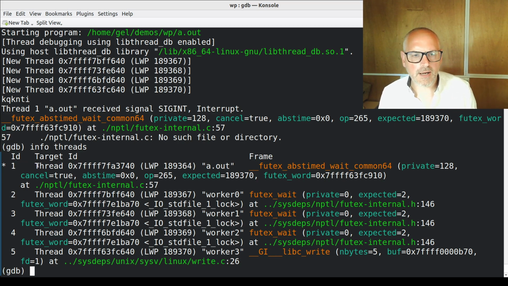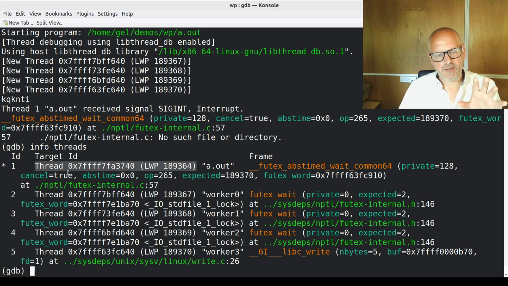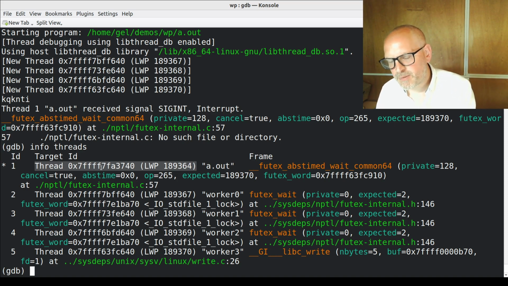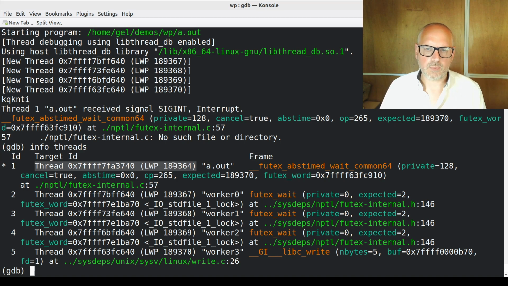But there's also the target ID. This is what the operating system thinks of as the thread, and that's here. This pointer here is actually the pthread internal pointer, and then this thing, LWP 189364. LWP stands for lightweight process. It comes, I believe, from Solaris or that generation of Unix, and that was the first kind of version of threads that appeared. The early Unixes didn't have threads.